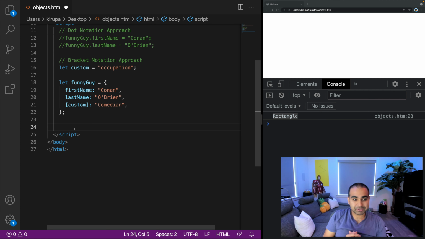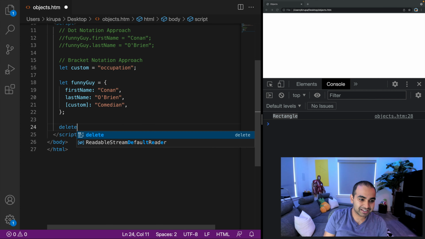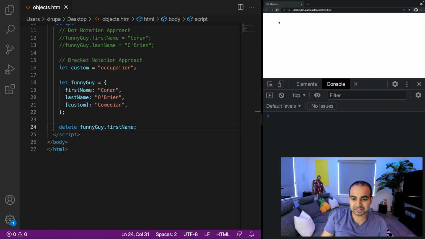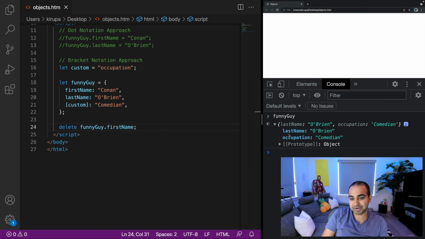So one of the best ways to delete a property is the delete keyword. Delete funnyGuy.firstName. When I do this, you'll see that funnyGuy's firstName property is completely deleted. Let me refresh this page and type in funnyGuy. Now you'll see that only two properties are showing up, lastName and occupation. The firstName property is almost as if it never existed.